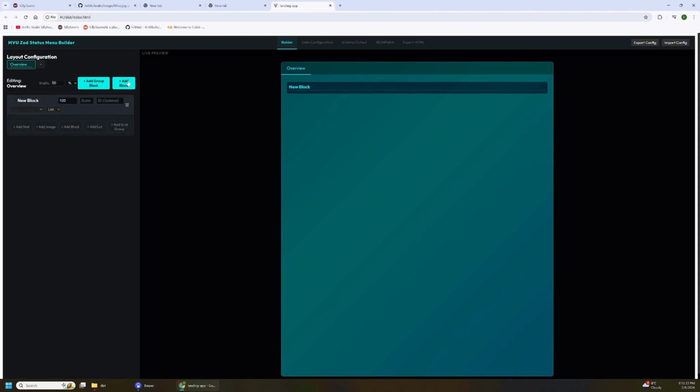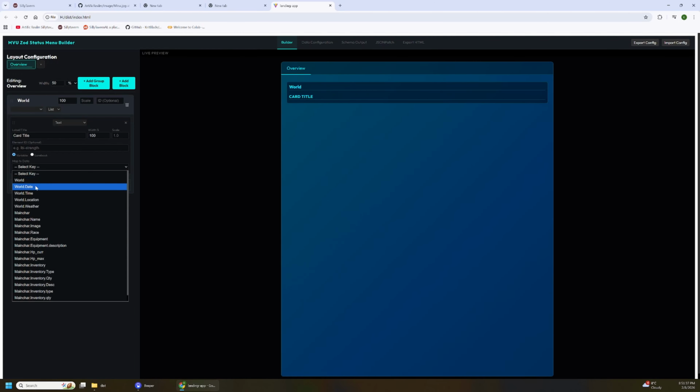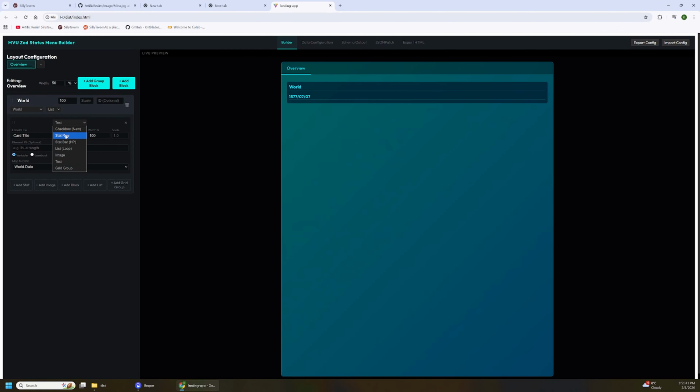Let's try some building first on the status menu. We will first add a basic block. Let's call this block world. Let's add a date. Currently it was selected as a text. Let's make this a stat row so that I can assign a label and display a value.